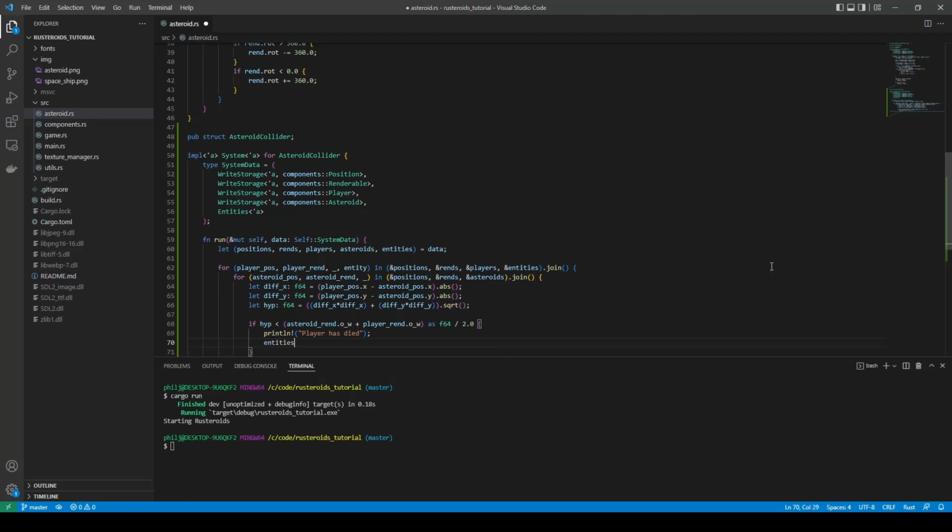Then we call entities.delete to delete the entity. This doesn't remove the entity yet, but simply marks it for deletion on the next maintenance cycle. We will add in a call to the maintenance cycle in a moment.